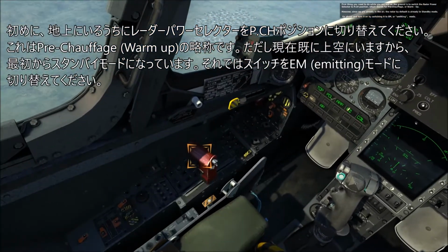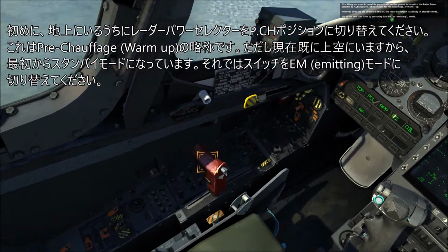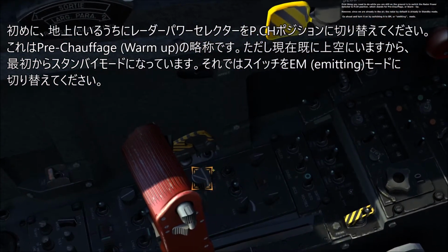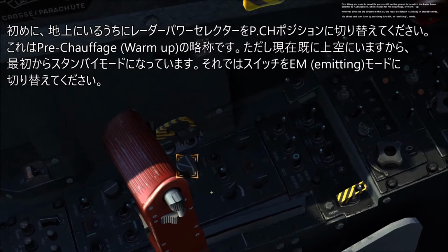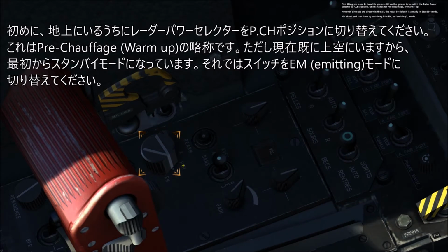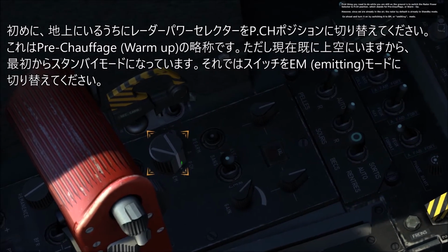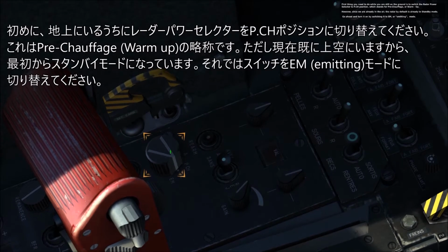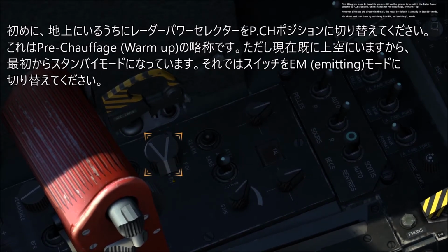The first thing you need to do while you are still on the ground is switch the radar power selector to PCH position, which stands for préchauffage or warm-up. However, since we are already in the air, the radar by default is already in standby mode. Go ahead and turn it on by switching it to EM or emitting mode.